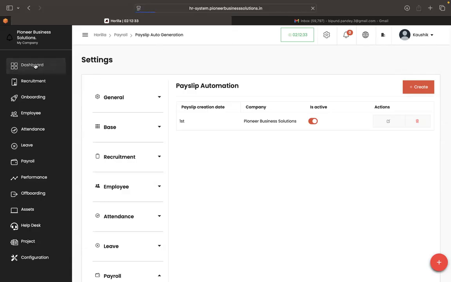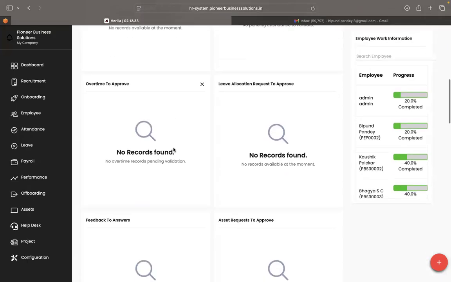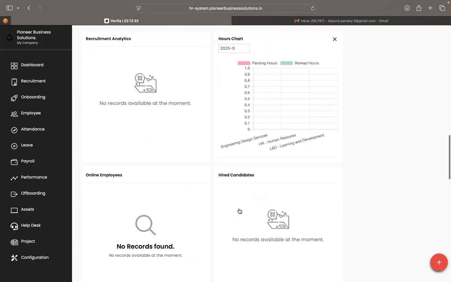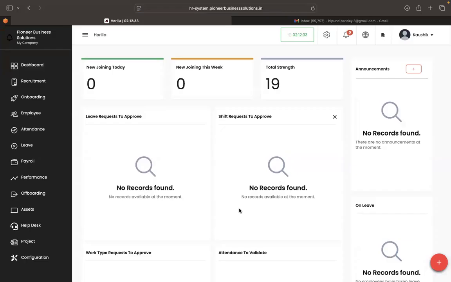In the dashboard, if you click on the dashboard, you will see a list of everything. Right now we don't have many records, so we see that no record is found. But you are going to see everything in a summary format in the dashboard. You will see the progress, the data, the graphs, the charts, and everything within the system. You can change the companies, select different companies as well, and you will see that data.